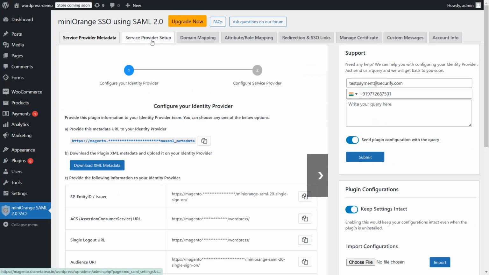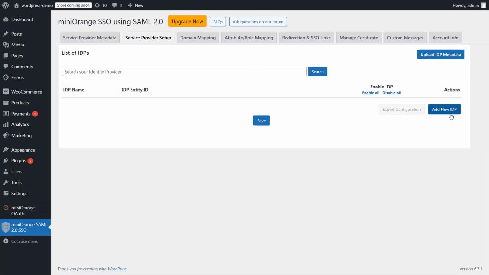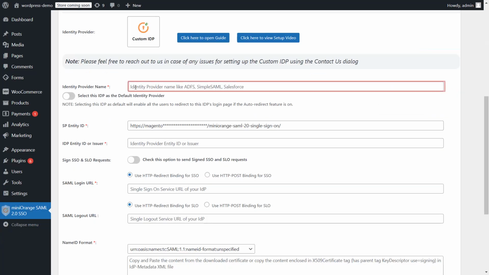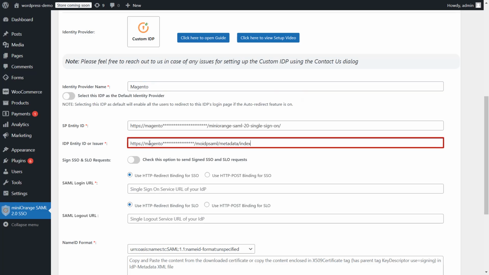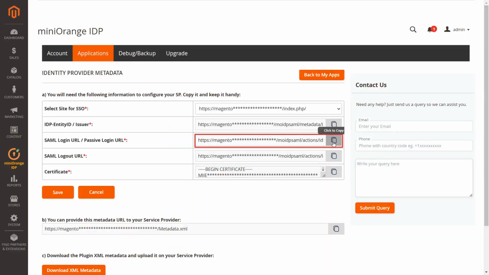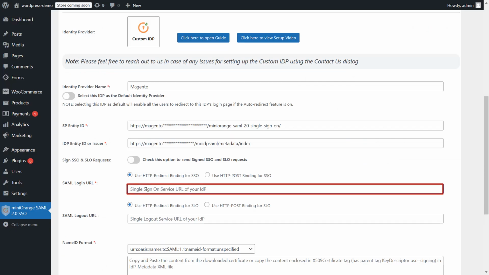Navigate to the Service Provider Setup tab. Click on the Add New IDP button. Enter your IDP name here. Then, paste the copied IDP Entity ID URL here. Go back to the Magento site. Copy the SAML Login URL. Paste the copied SAML Login URL here.